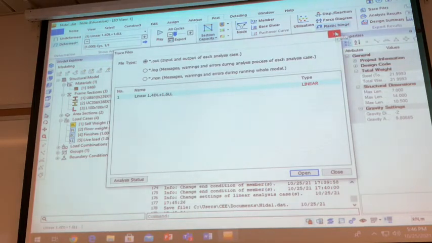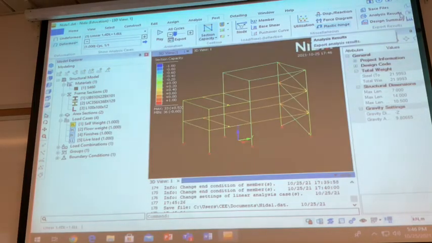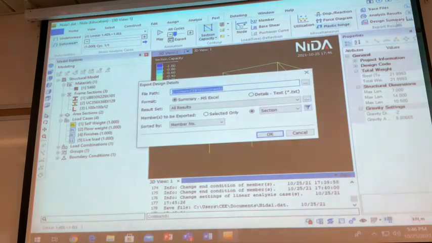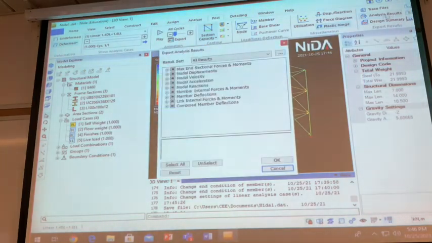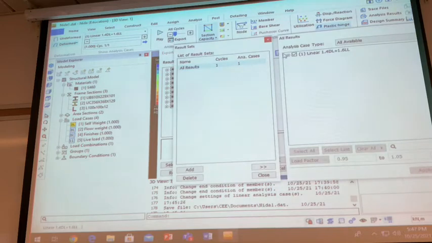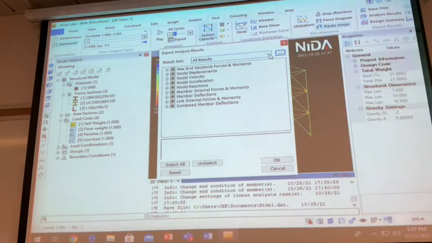If you have more than one analysis, you have a number of options, and then you can assemble this page. But now I just have one, so I don't have any option.